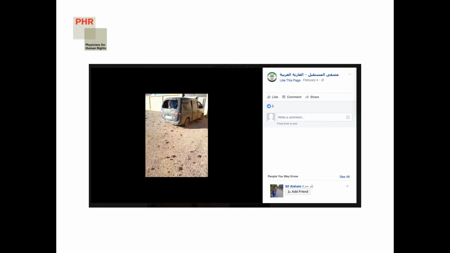So this is a picture of a vehicle. It appears that the back window is shattered, but it really doesn't look like there's much damage. So we were not able to corroborate this attack. This one fit into our large category of uncorroborated incidents.